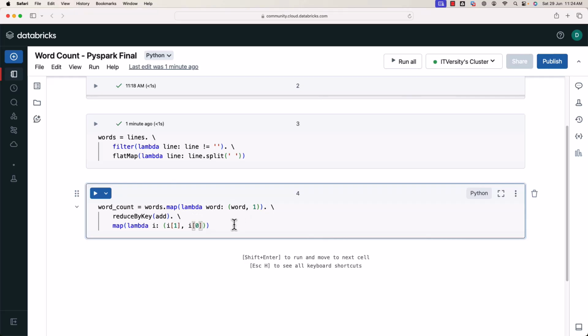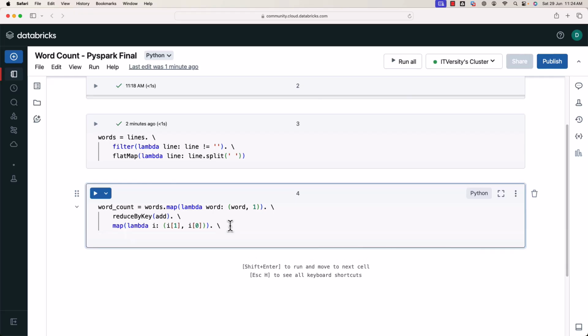After this, we should be able to sort the data in descending order by using this logic. Let me say sortByKey. Here we have to sort the data in descending order, hence we have to use False. The key is word count, hence we don't need to specify keyfunc to pass the logic based on which data is supposed to be sorted.